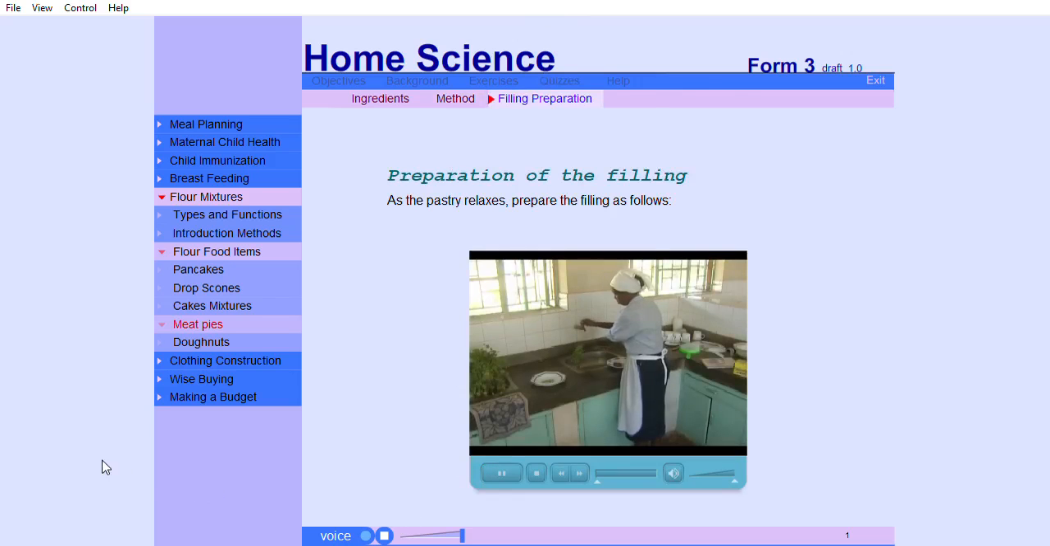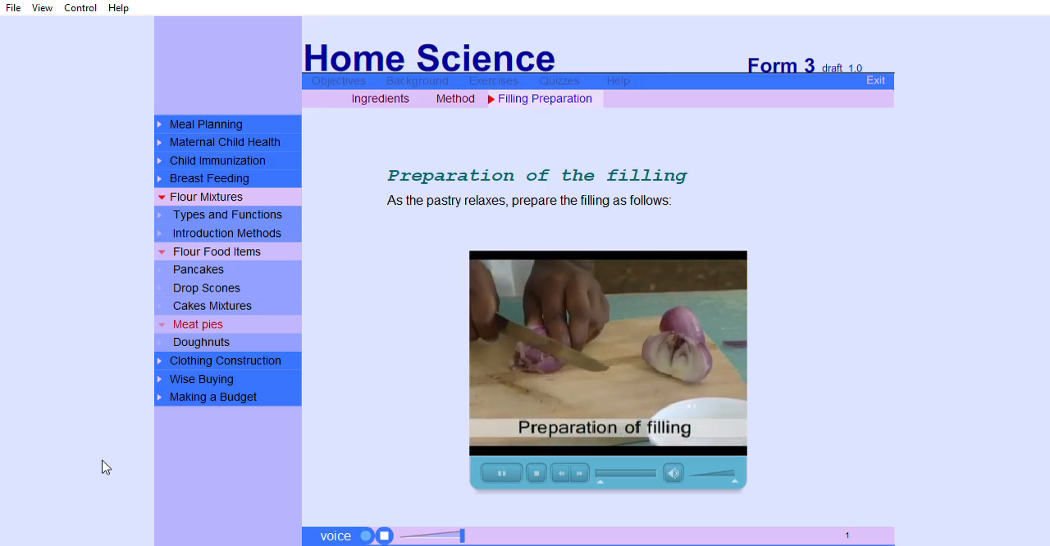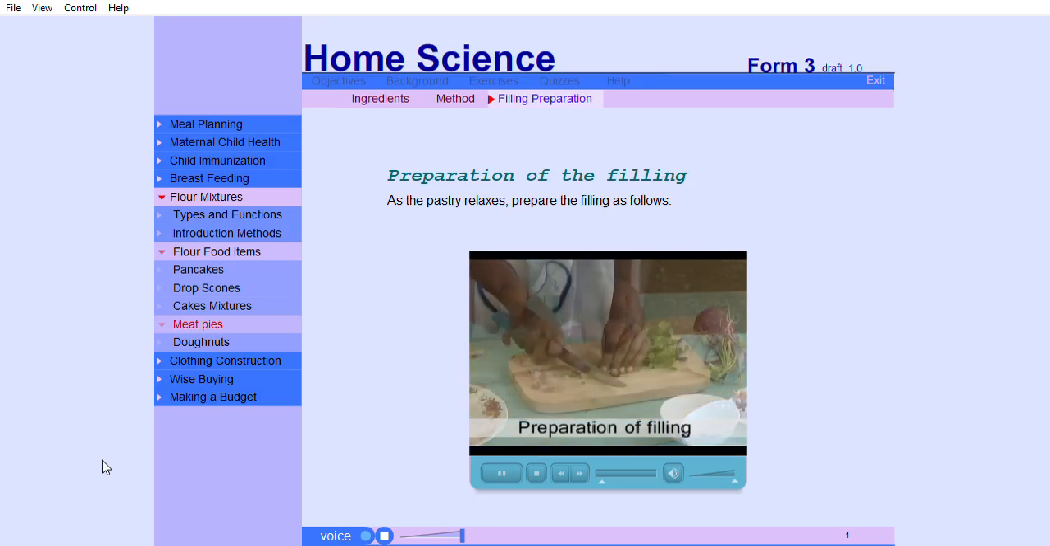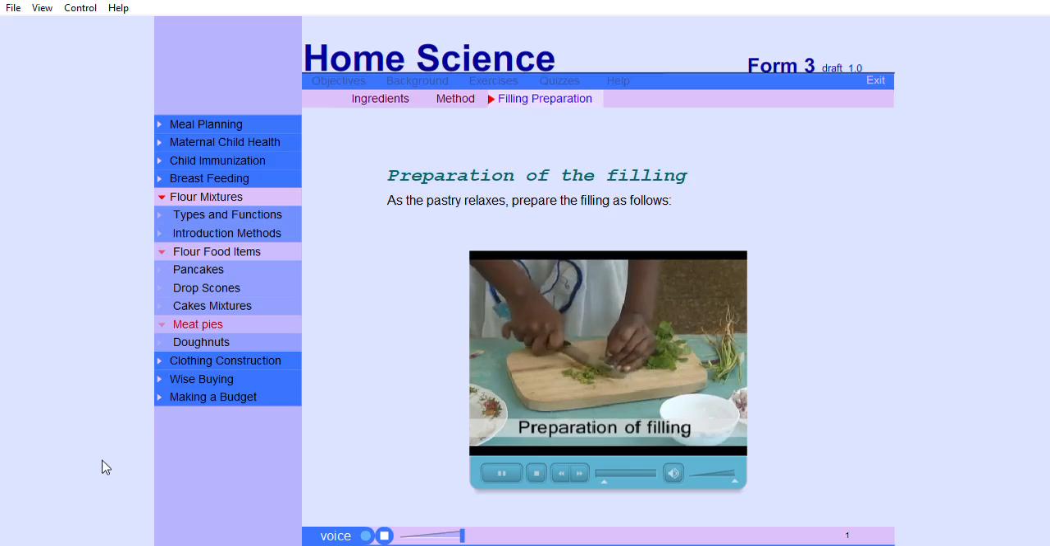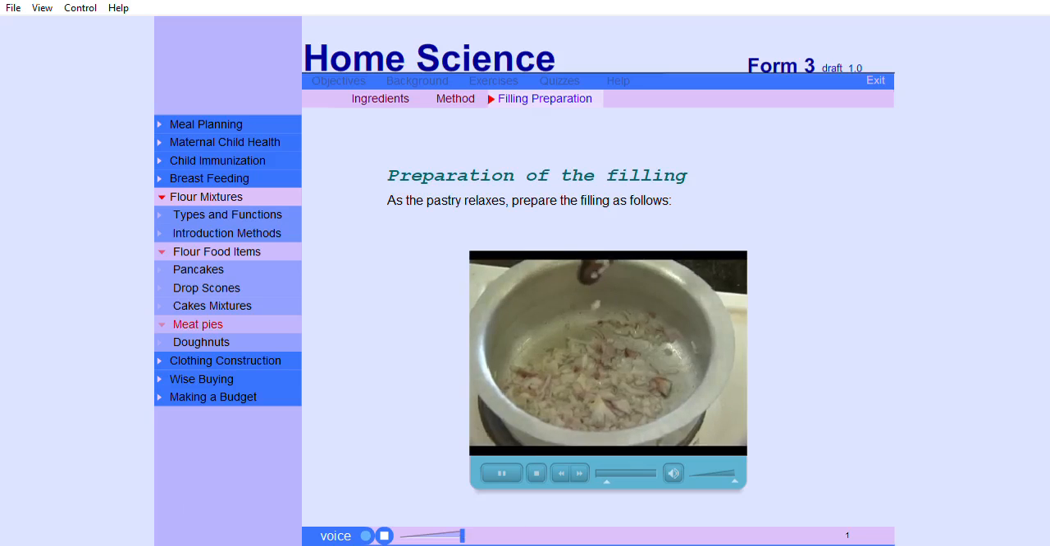Preparation of the filling. As the pastry relaxes, prepare the filling as follows. Wash the onion and dania. Peel the onion and dice into small cubes. Chop the dania finely. Mix the minced meat and all the other ingredients. Cook in a pan for about 10 minutes.